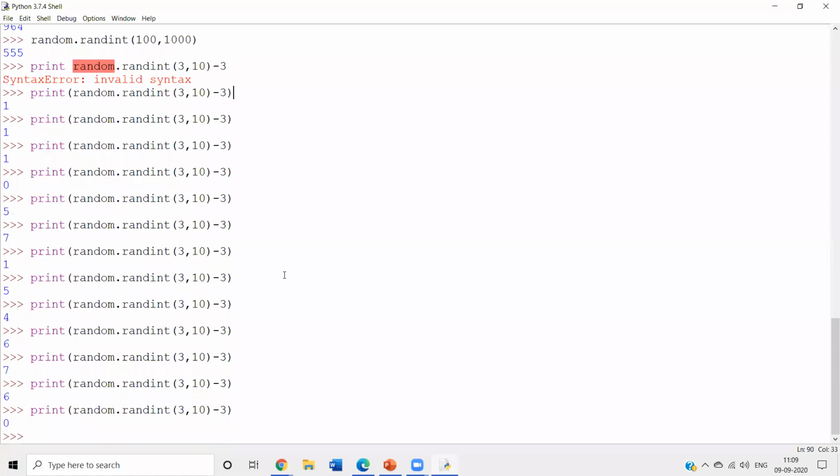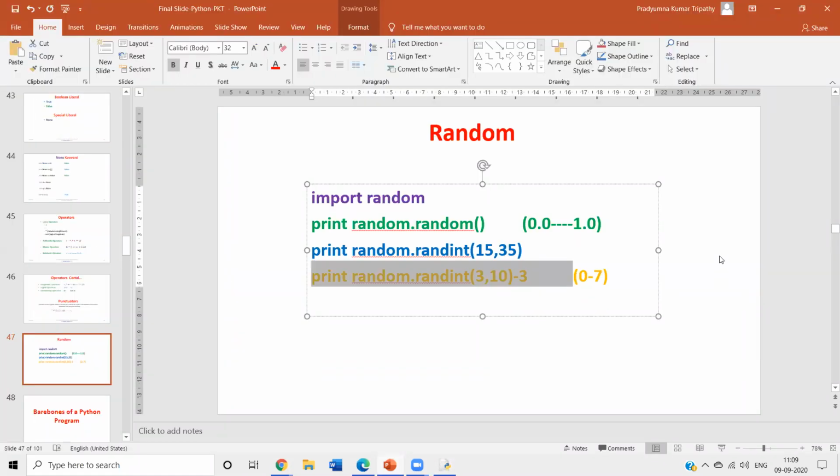Is it understood, the random function? Can you generate a random number of any range or not? Yes, sir.